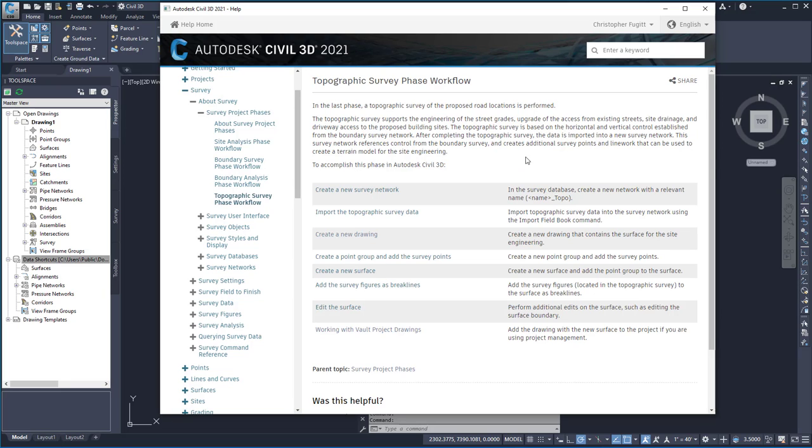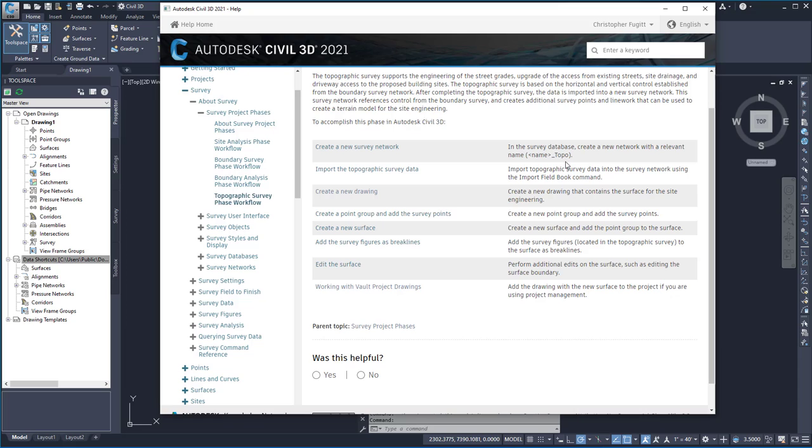Edit the surface. Perform additional edits on the surface, such as editing the surface boundary. Working with Vault project drawings. Add the drawing with the new surface to the project if you are using project management.